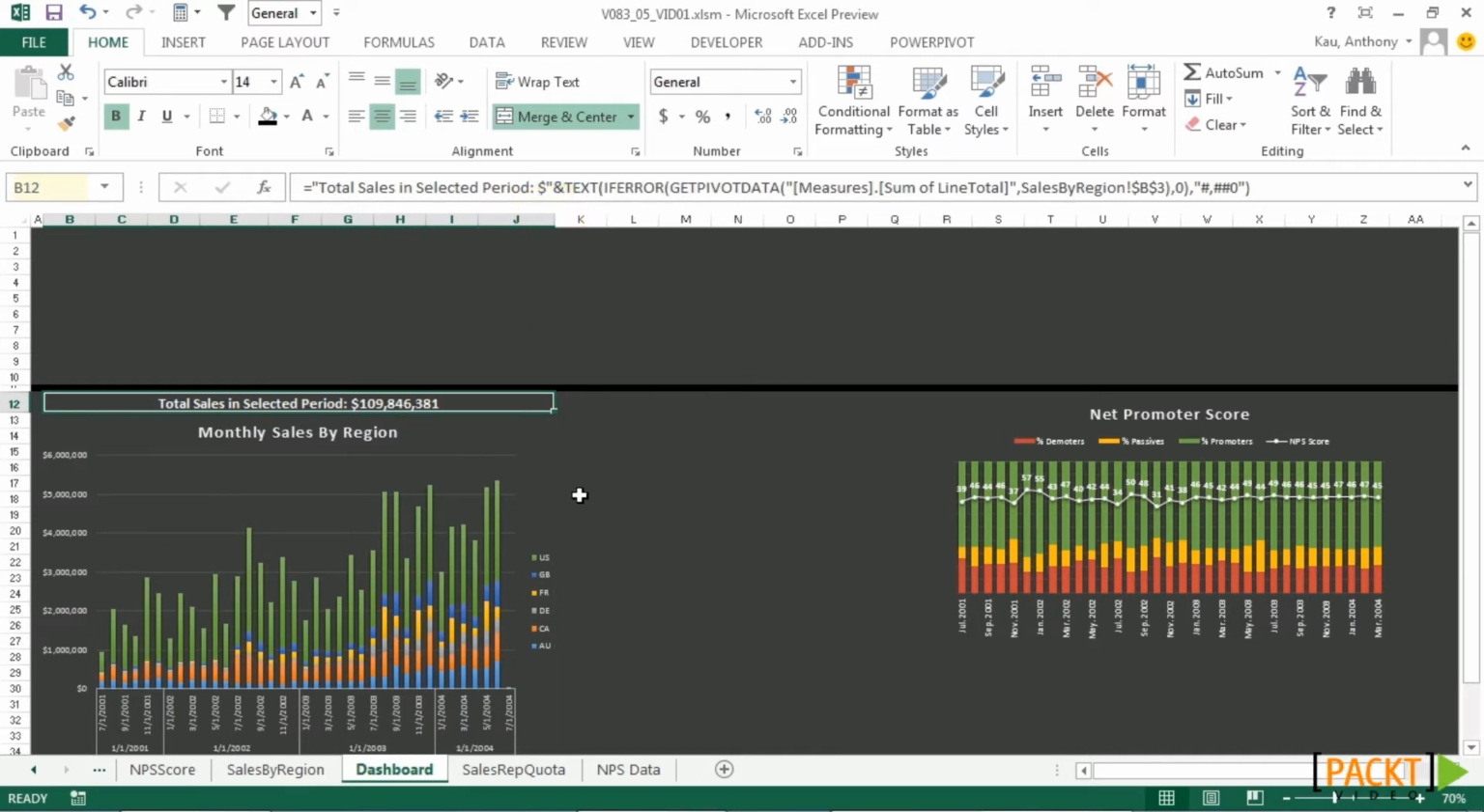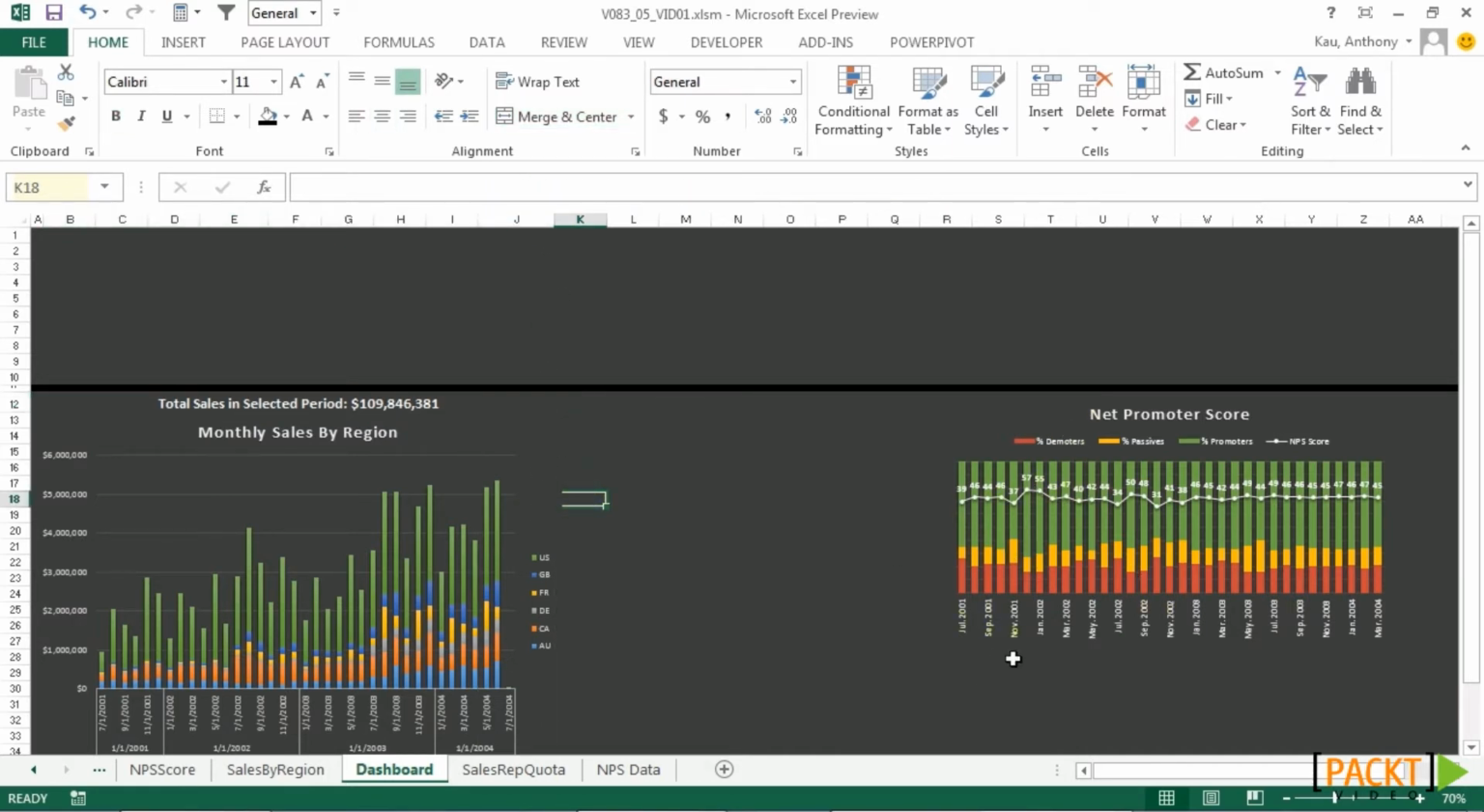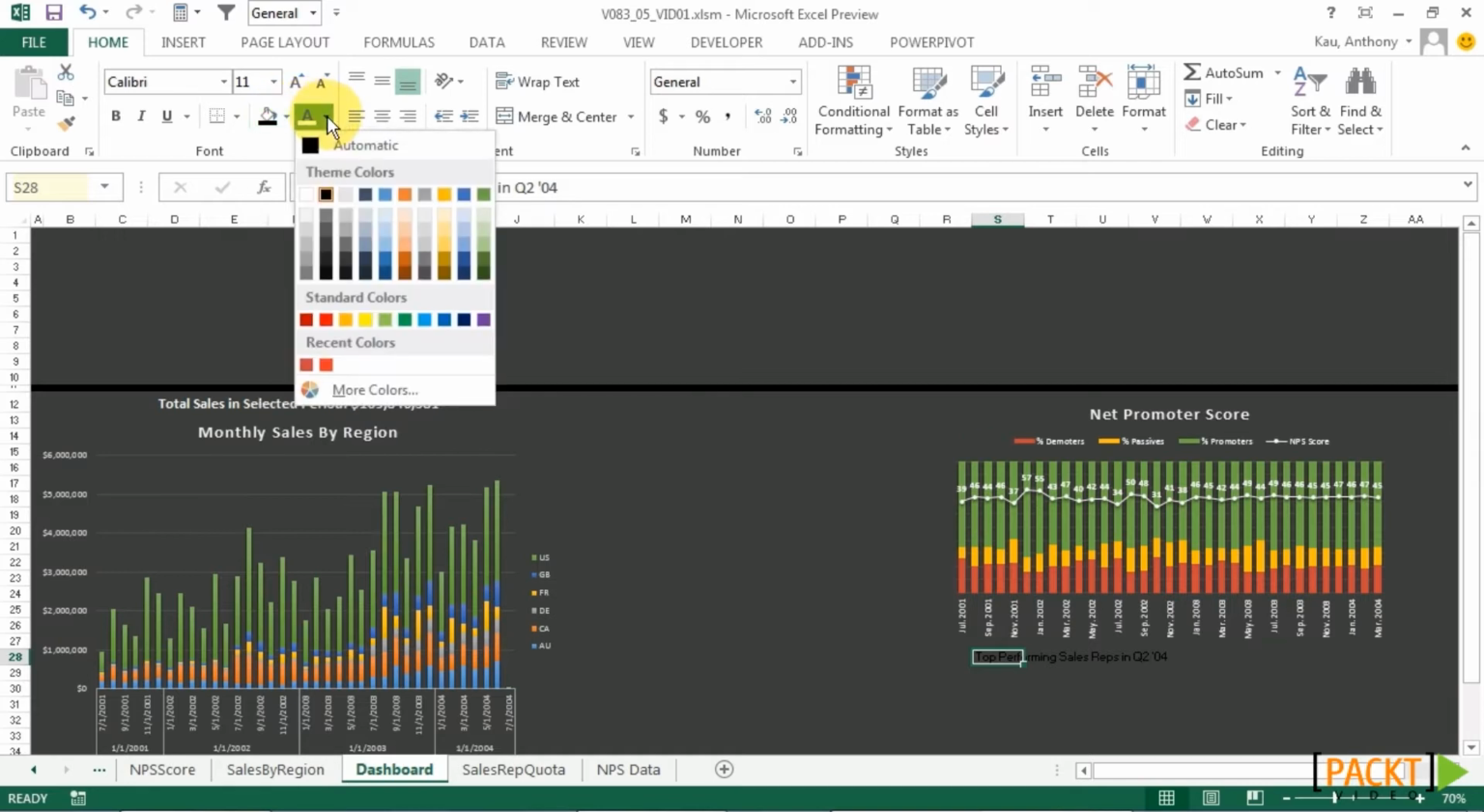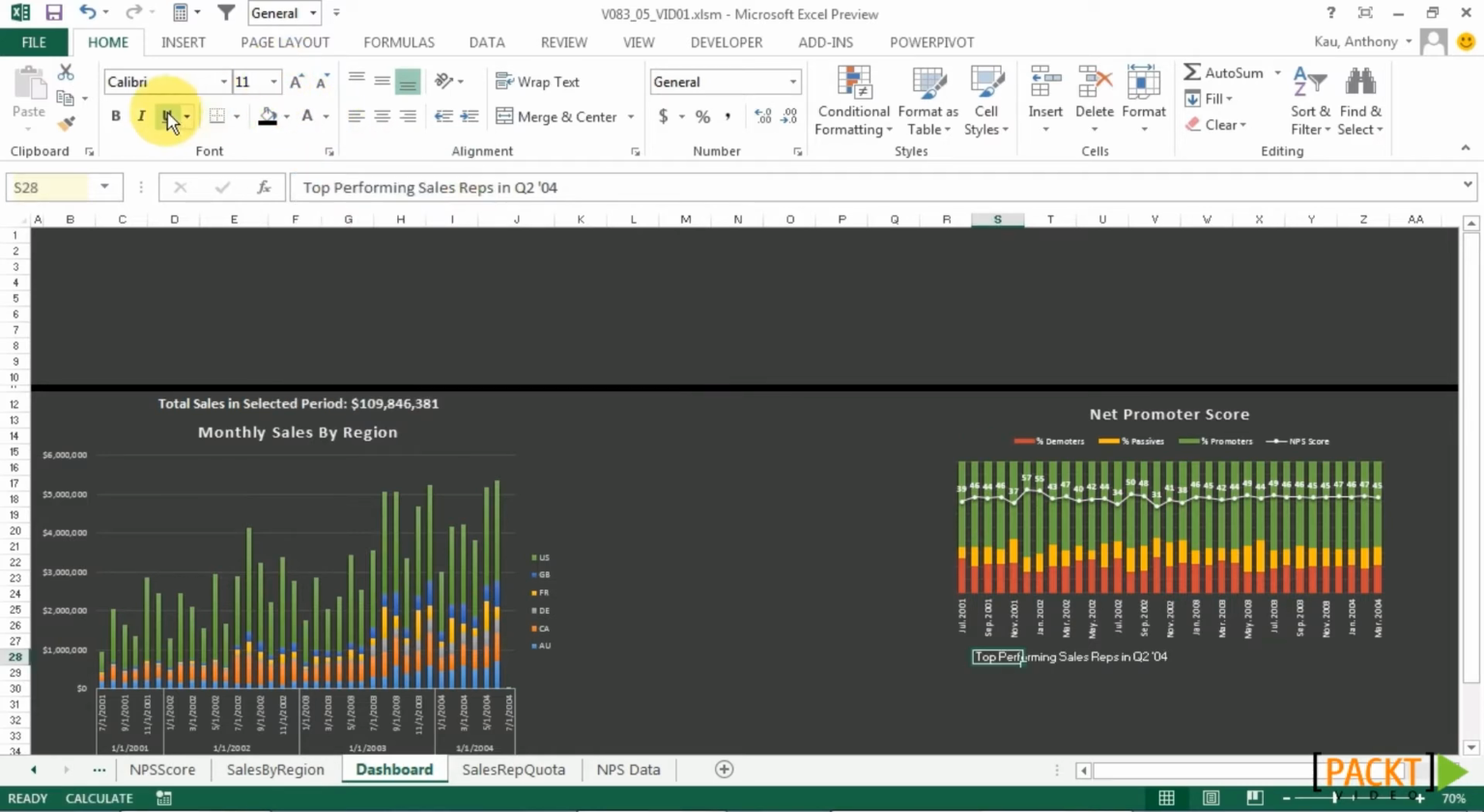Just align cell J there. Now let's put a chart title down here for our top sellers. So we'll go top performing sales reps in Q2 2004. And we'll format that as white text, bold font.